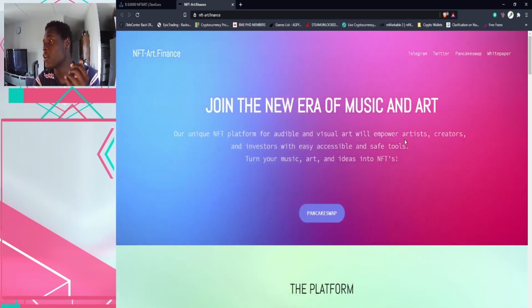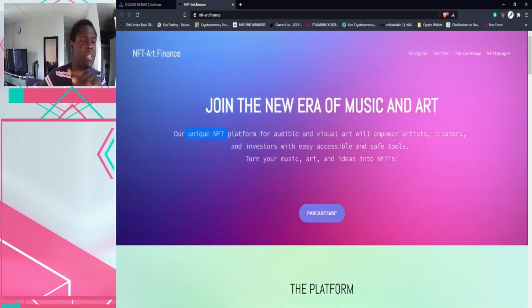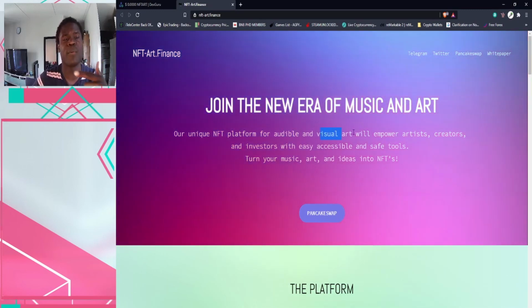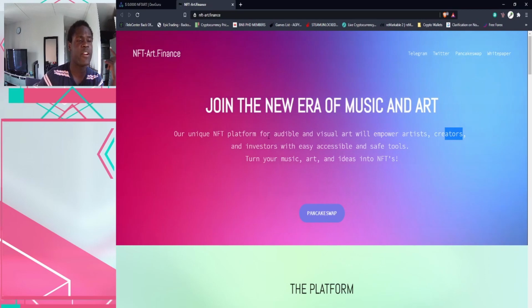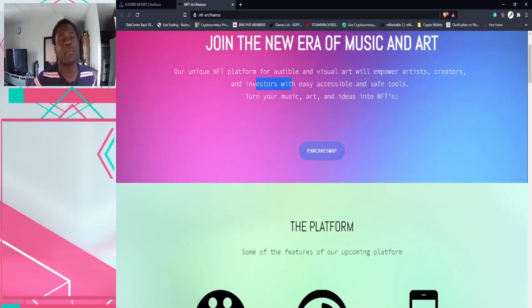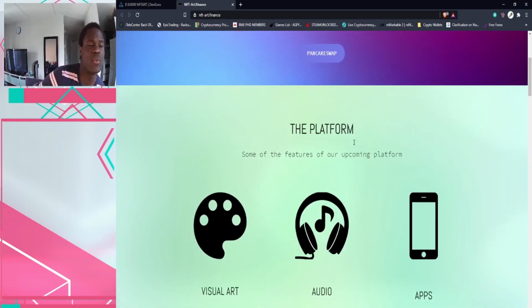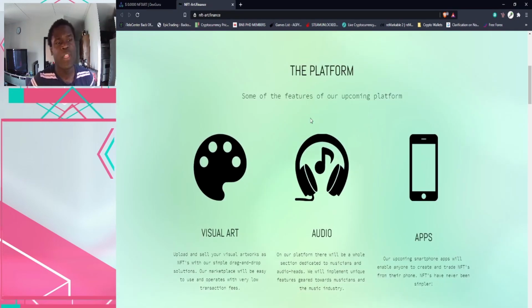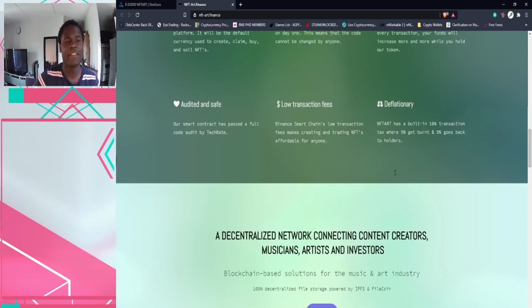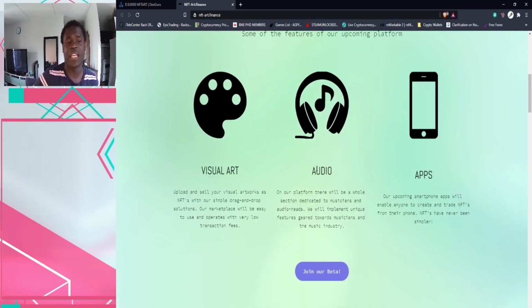So NFT Art, if you guys know, is a unique NFT platform for audio and visual art that will empower artists, creators, and investors with easy, accessible, and safe tools. So turn your music, art, and ideas into NFTs, which is awesome because the whole platform is going to be NFT based. Artists who want to make songs or visual art can upload and sell their visual art on the platform.